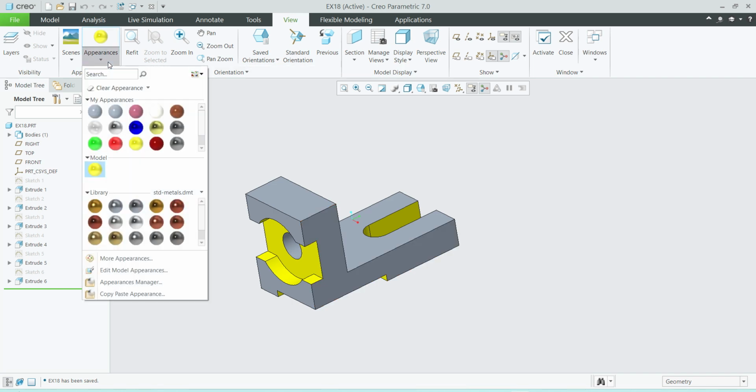And also we can assign some color to entire body here.